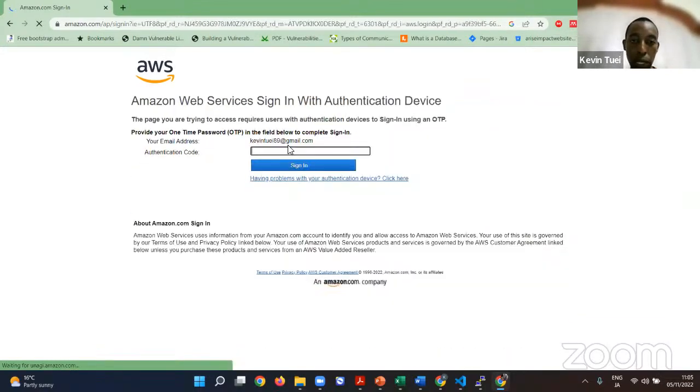I've saved my password, but I have two-factor authentication. Let me just get it somewhere. So two-factor authentication, you have to put it on your personal account. My account was breached one time, and it was a very big issue that took weeks for me to solve together with AWS. So be very serious about the security of your AWS account.